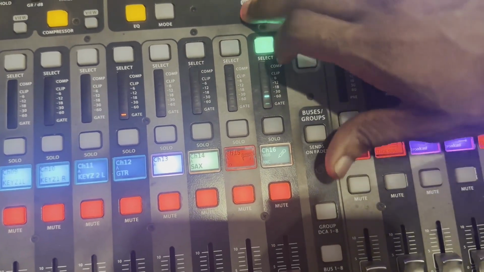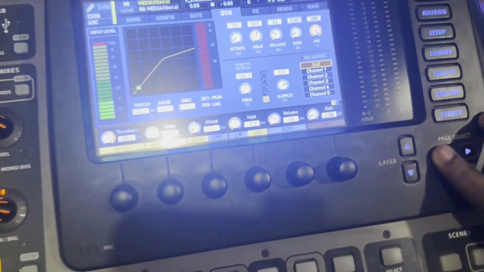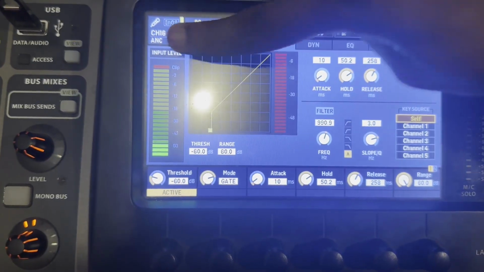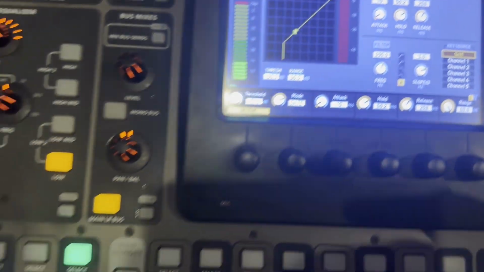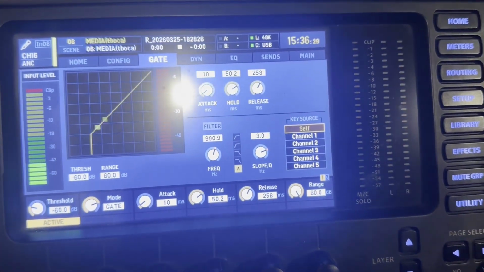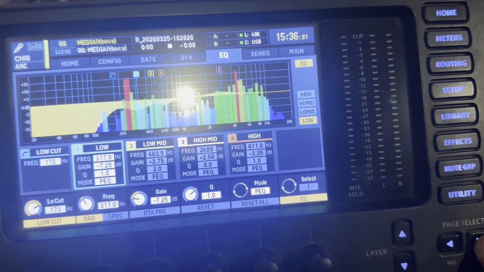So processing, that is EQ, dynamics, gates on this channel 16, I can copy it over to channel 7 without having to do this manually. So how it's done is you come over to utilities. So take note of what our EQ looks like here.